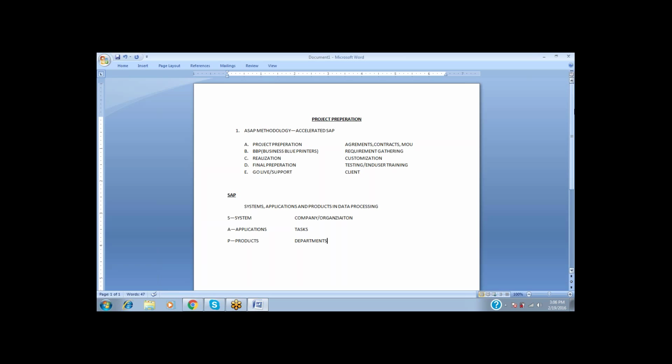We need to make it into different types of departments in the particular data processing, department-wise data processing. That is what SAP means: systems, applications and products in data processing. If a company or organization works with a lot of transactions, and all those transactions are divided into different departments, which we need to convert into a particular data processing work, that particular data processing work is called SAP.